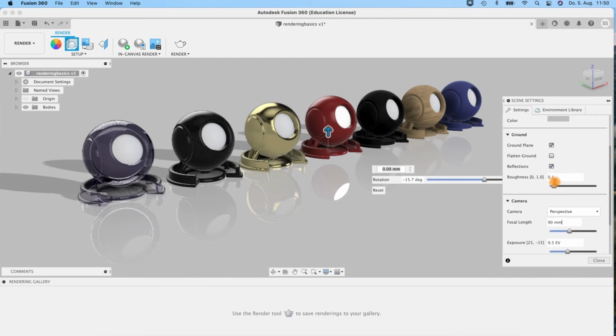Then you can adjust here the roughness of the reflections. Not sure if you see it quite. In the rendering you will see it better, then the reflections will just be more rough.